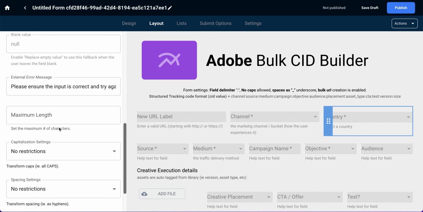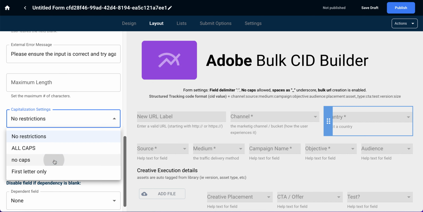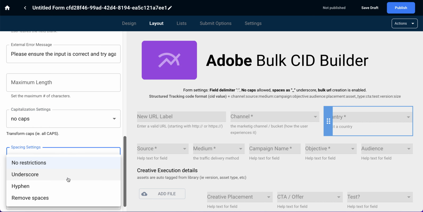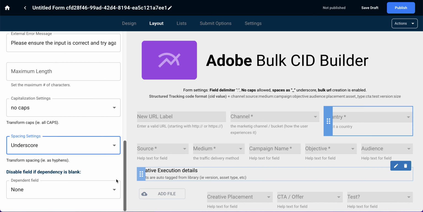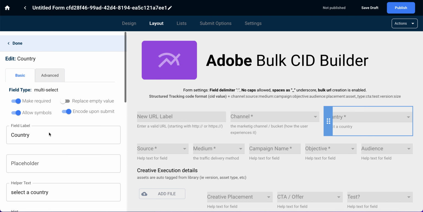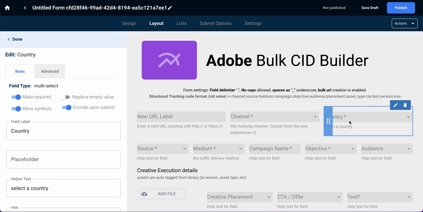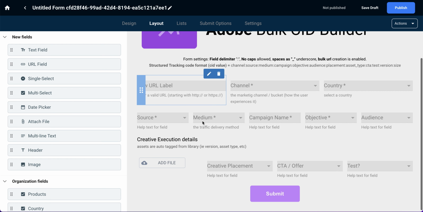Second thing is settings for each field are applied here. So no caps, underscore are important. And if I want a dependency, meaning don't enable country unless URL is filled in, I would have selected it here. So these are the fields for the country dropdown. It is a smart list dropdown controlled by the marketing ops team. So I'm not going to get into that right now.